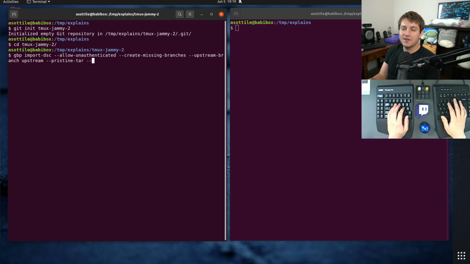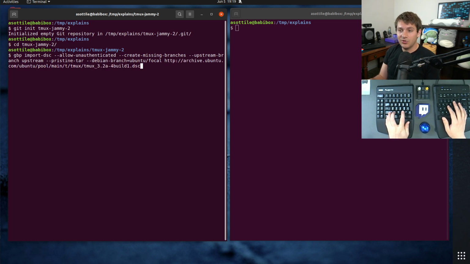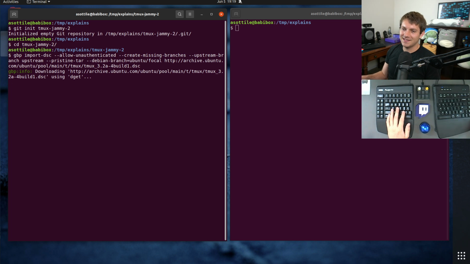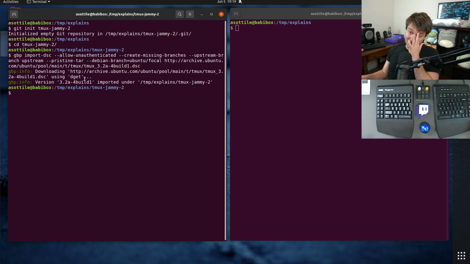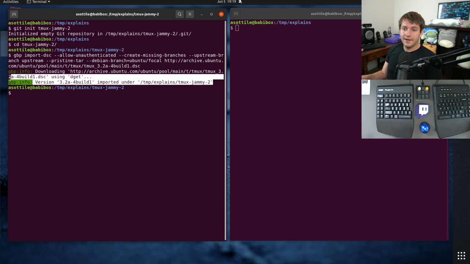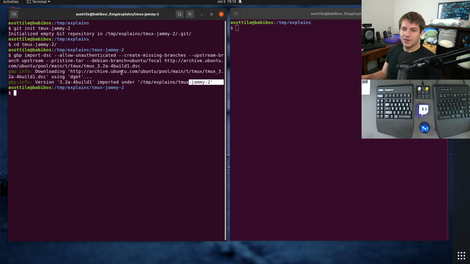And the last thing we're going to do is tell it what Debian branch we're going to use. Debian branch, and I usually name this Ubuntu/Focal. I don't know what the Debian naming scheme is, but I only package for Ubuntu, so that's all I really deal with. And then finally, we're going to put the DSC that we copied earlier there. So we're going to get this big old long command, and this is going to set things up for us. Now it's going to download that DSC for us, and it's going to import it into our Git repository.